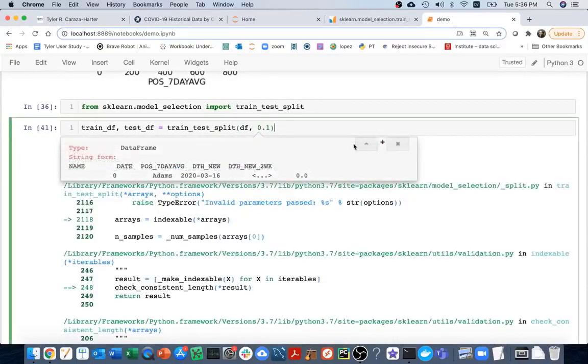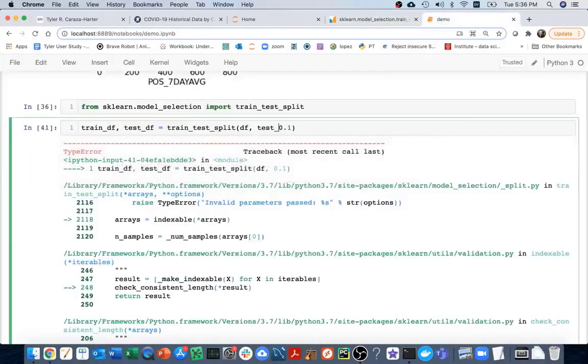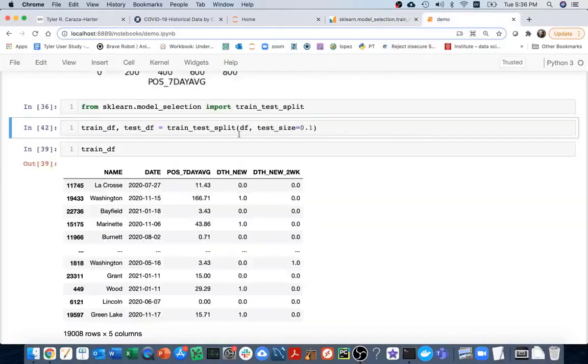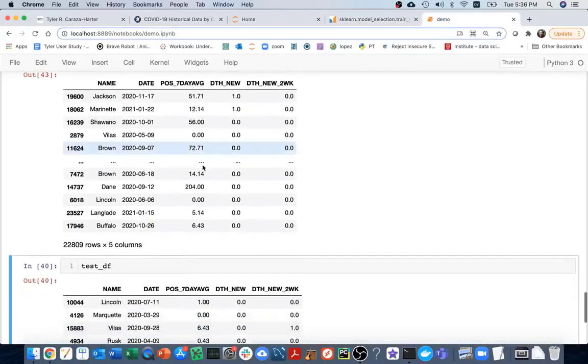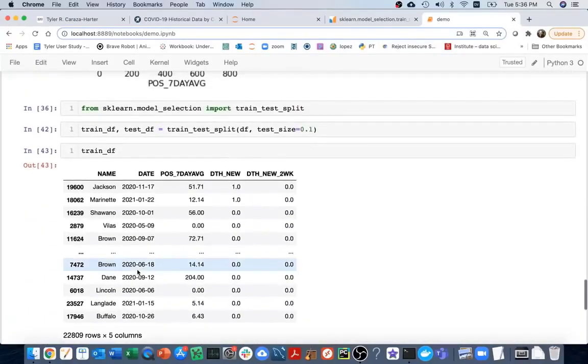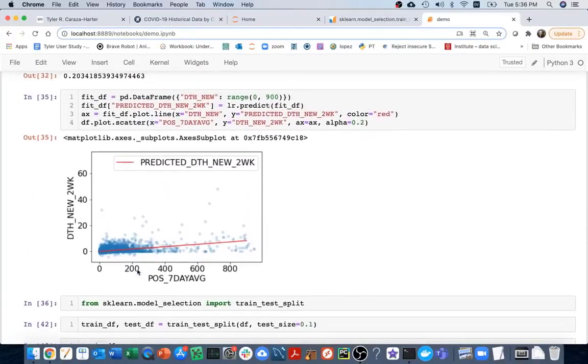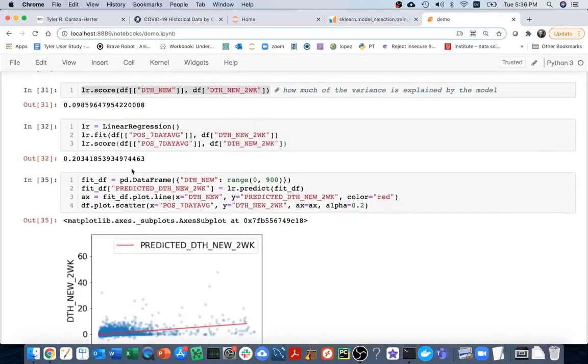Let me just see what I did wrong here. I think I actually have to say test_size. So I'm going to say test_size equals that. And then this is going to be a little bit bigger, more data to test on, and a little bit less data to train on. So there are some trade-offs there. Anyway, now I'm going to head back to this example that I had earlier where I was doing my training.